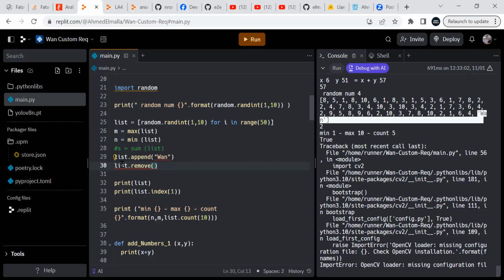What do you want to remove? Just tell me first. I will use the index or the element. Oh, in index. Okay, let's try. But yeah, index. Very smart answer.